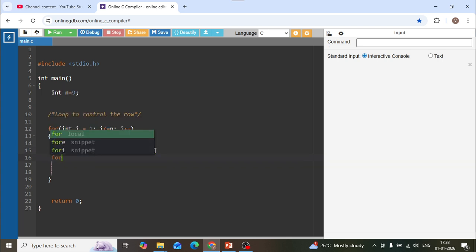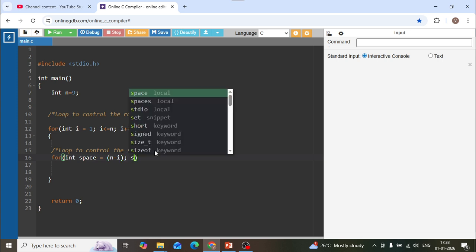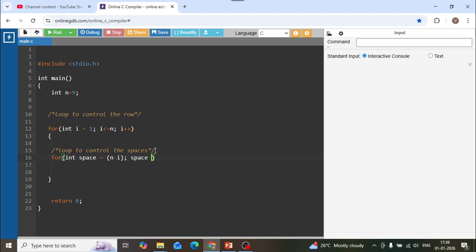I have already explained the theory. For int space, I'll consider one more variable here, space. So initialization we have to do for n minus i. I have to do the initialization for the spaces, and this space should always be greater than 0, then space minus minus. This is the logic we have to apply for space control, and then you just add one space. So you add printf, and then just add one space. This is just to add the spaces.